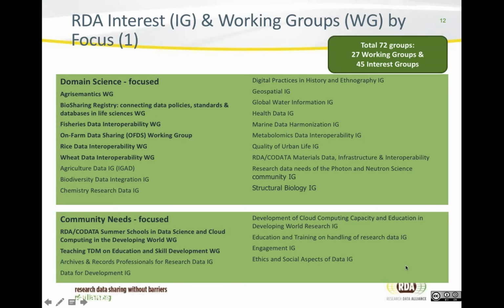So RDA has quite a lot of groups, 72 groups in total. Right now there are 27 working groups and 45 interest groups, and as you might imagine, scheduling the plenaries is difficult because trying to find time for all of these groups to meet is a scheduling headache. A lot of the working groups and interest groups meet together, which helps out a lot.